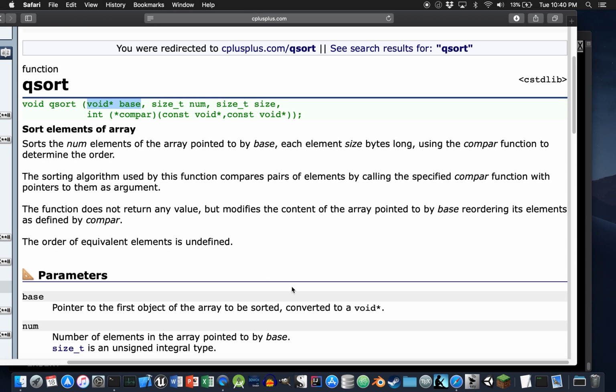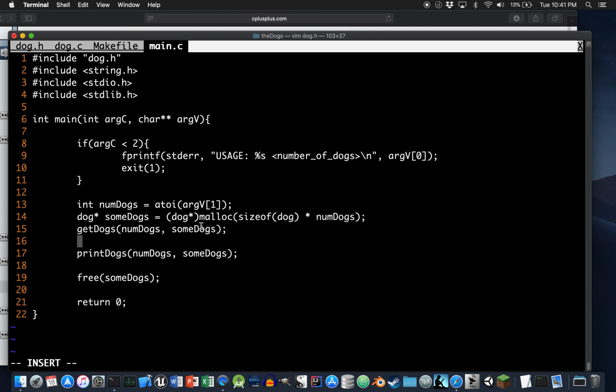So let's use qsort. Again, we'll give the base, which is just a pointer to the top of the array, or the base of the array, however you'd like to think of it, the number of elements, and then the size of those things, and then finally the pointer to our compare function. So let's see if we can make this work.